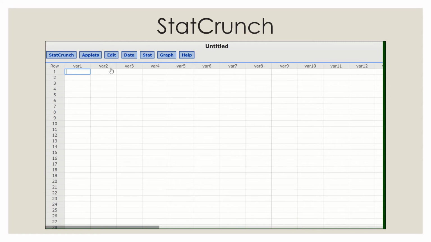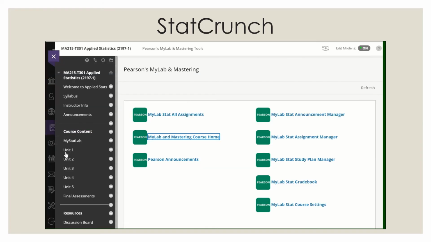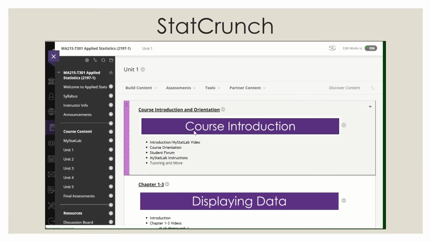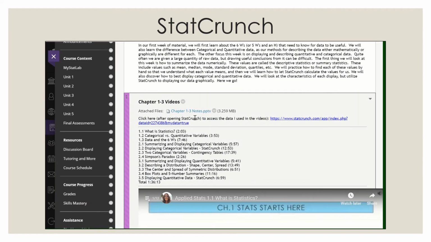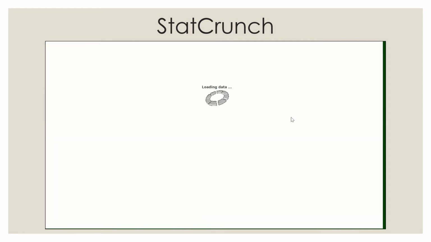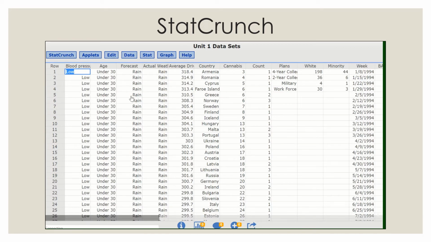The second thing you might need to do to access StatCrunch is to go through this process that I've just shown you to get to this untitled page. But then if I go to Unit 1, and let's say I'm watching the weekly videos, and in the weekly videos it says, here's the data that I used in the video, so it says click here after opening StatCrunch. So now that StatCrunch is open, if I click on this link, it's going to take me to StatCrunch, and it's going to show you all of the data that I used in the video. So that is method number 2 for StatCrunch.